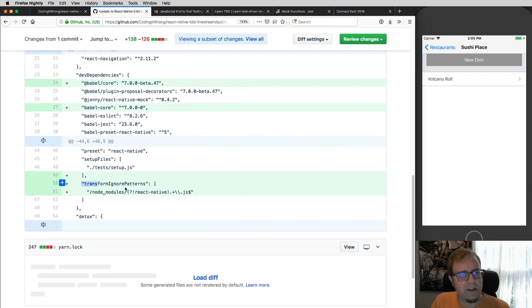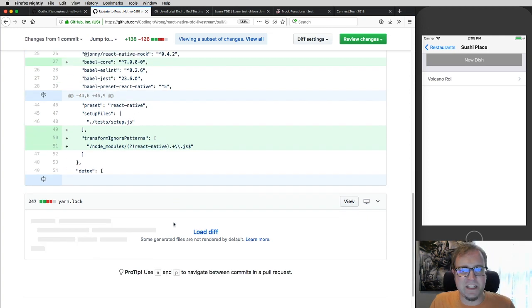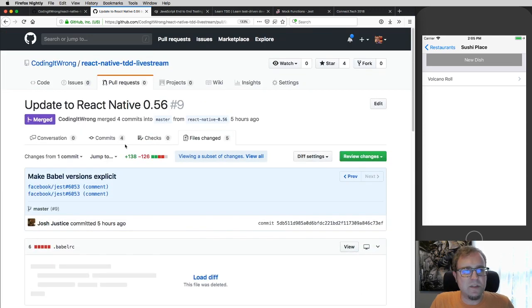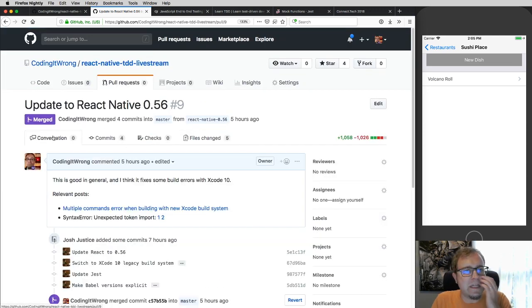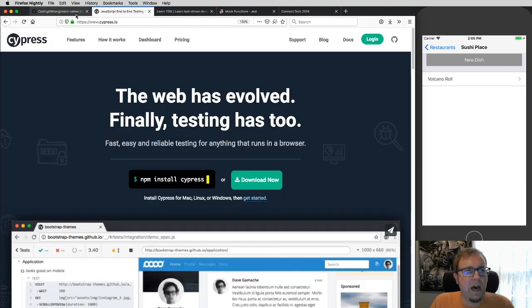And this was a thing I found that needed to be put in to make sure that it was either to transform modules in the React Native package or to not transform them. I'm not sure which one, but that's okay because when you're Googling and you're finding stuff on Stack Overflow, you just get stuff running. So the bottom line is there were a few different changes, and it was not too bad, and now we're running on React Native 56, which is nice and very cool.